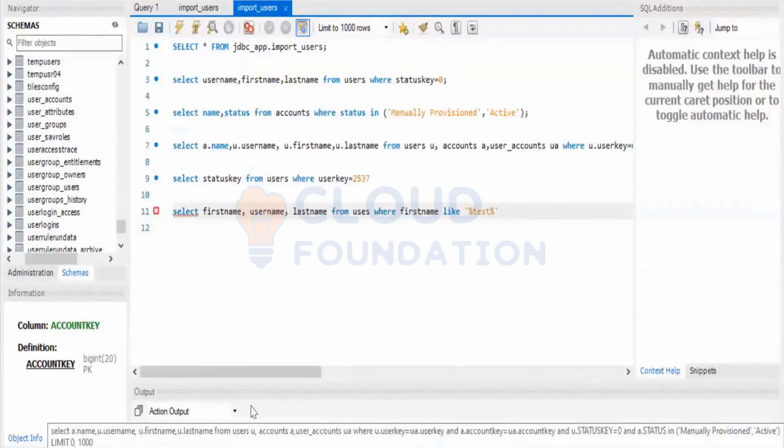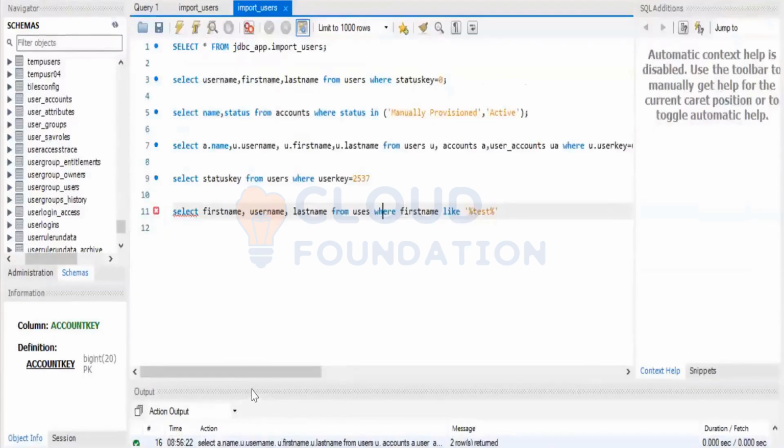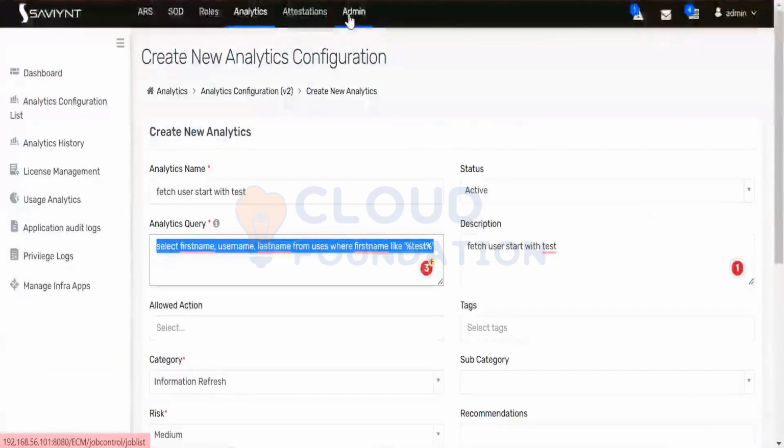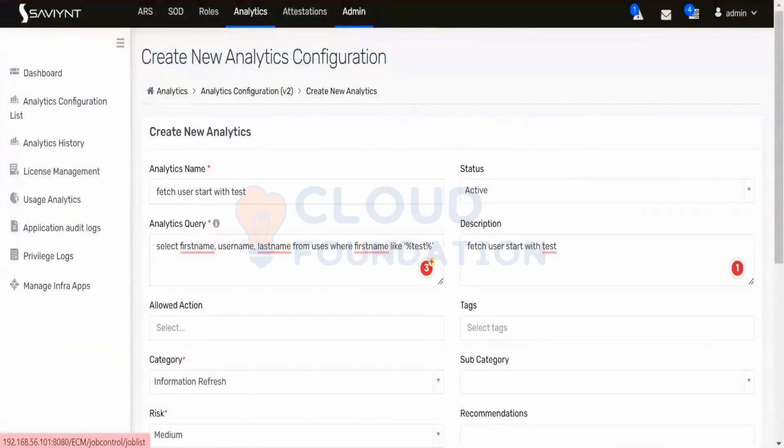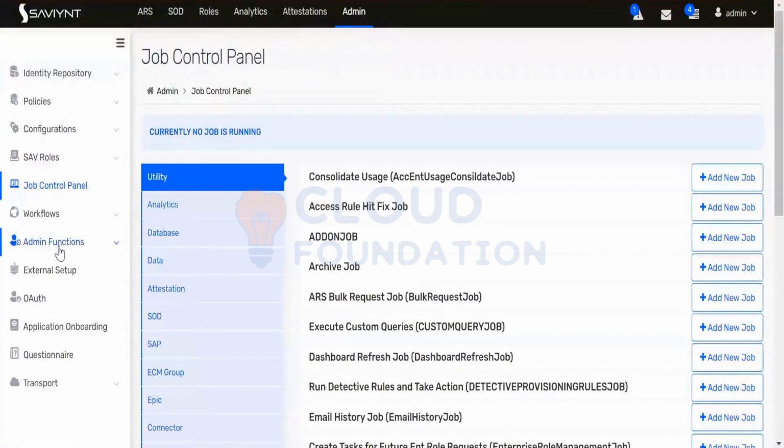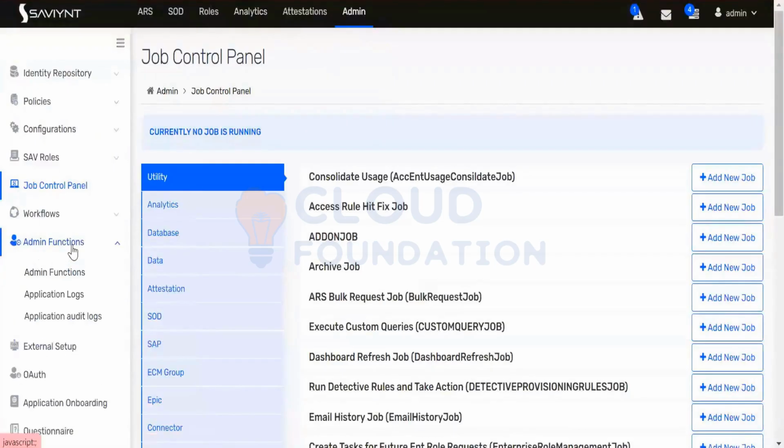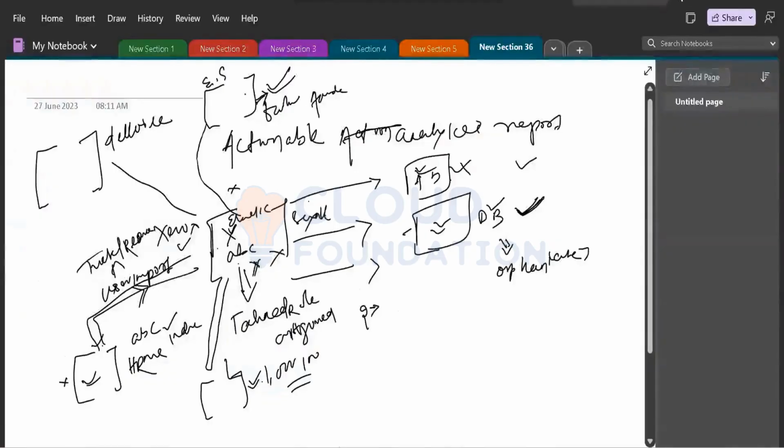In real time, we don't have access to the database. Where do you run this? You will be running it in this environment. Actually, that is true. Real time will not have access. In the admin menu, ideally, if you click on the admin menu, under your admin function there will be application log, no sorry, there will be data analyzer. Let me show you that.